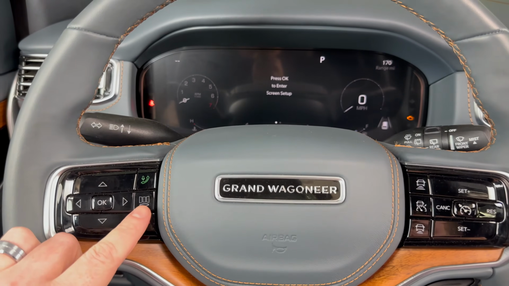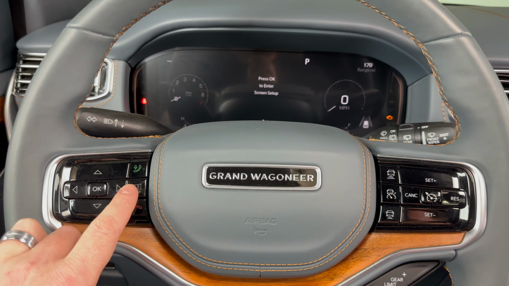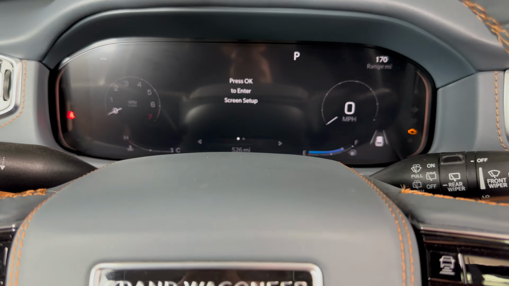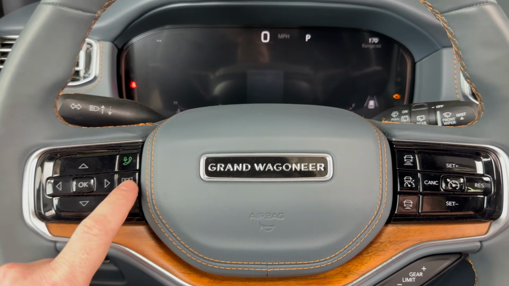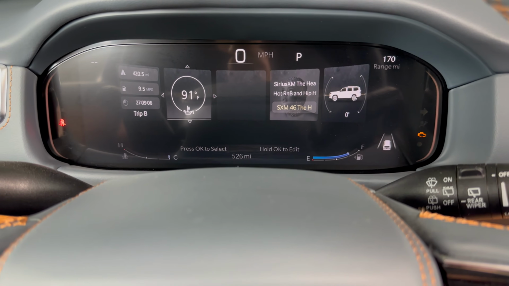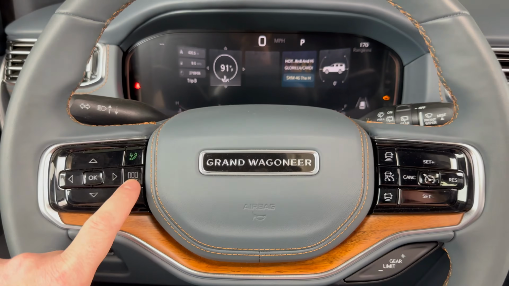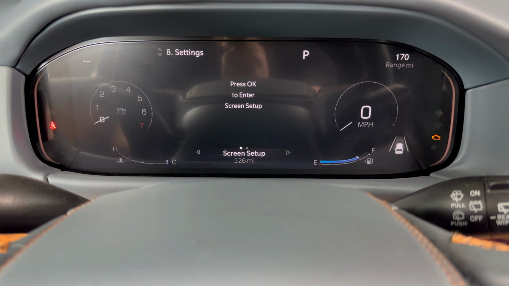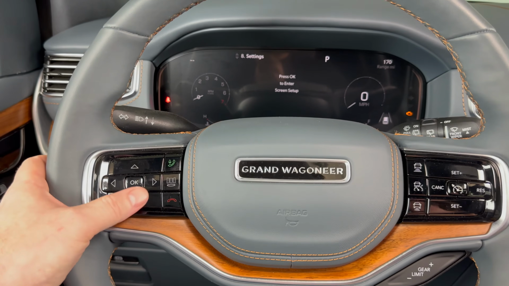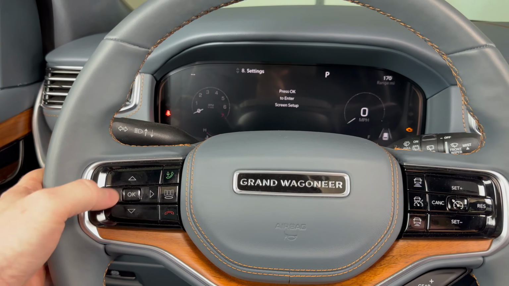It gives you two different options of how you want your dash set up, kind of everything laid out. There's this view. Then if you press this button right here on the left-hand side of the steering wheel, it'll give you this view as well. I'm going to do it from this view just because this is how I typically have it. So from here, I'm only going to be using these buttons right here.